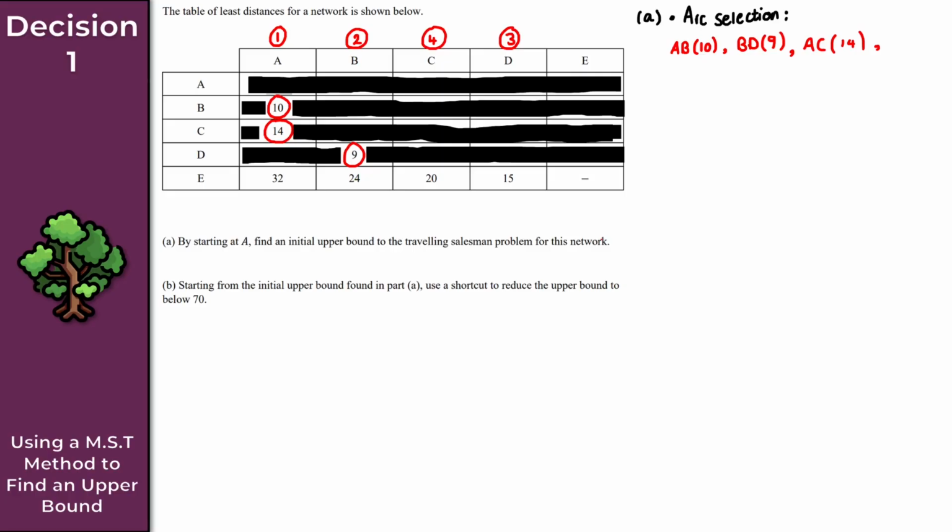Just repeat this process one more time here. So I've got a choice of 4 values here: 32, 24, 20, and 15. Well, clearly, the smallest there is 15, right? So we circle 15. That corresponds to E. So put a 5 above E. We then denote the arc here. So that is D to E with a weight of 15, like so.